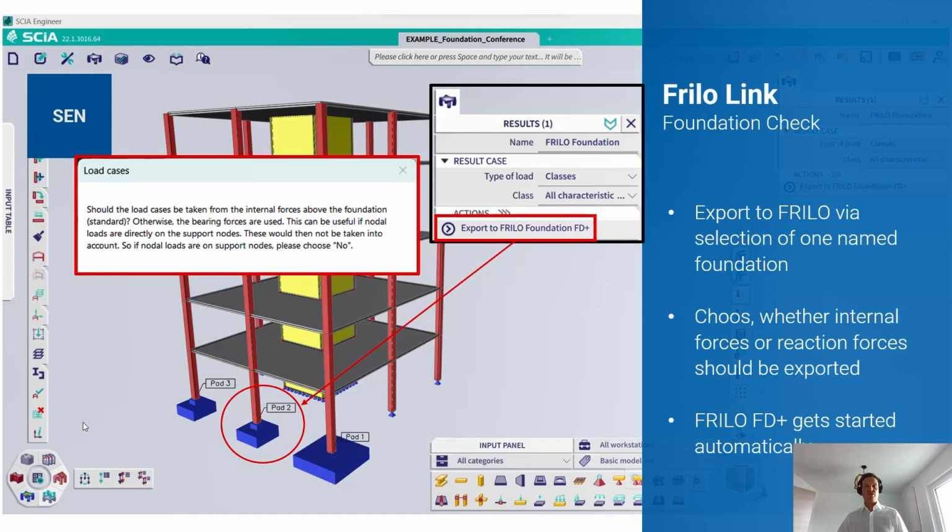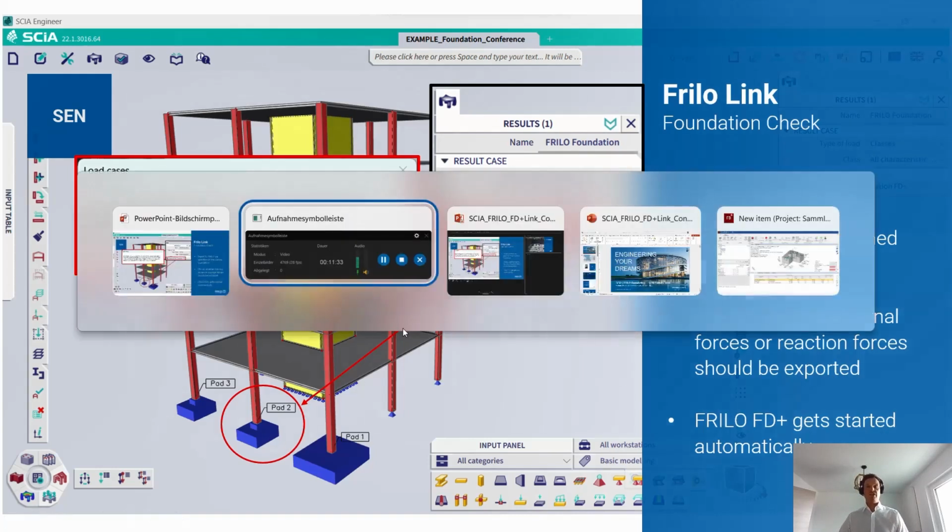When the selection for the type of loads is done, just click on the Export to Freelo Foundation button and then choose one of those foundations which are shown below. After that, you have to choose whether to hand over internal forces or reaction forces. And after that, the Freelo Foundation tool runs in the background automatically.